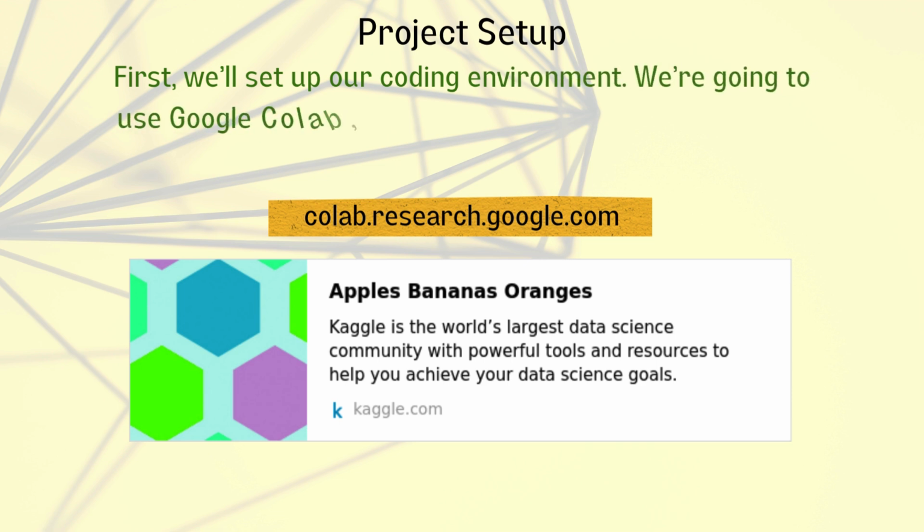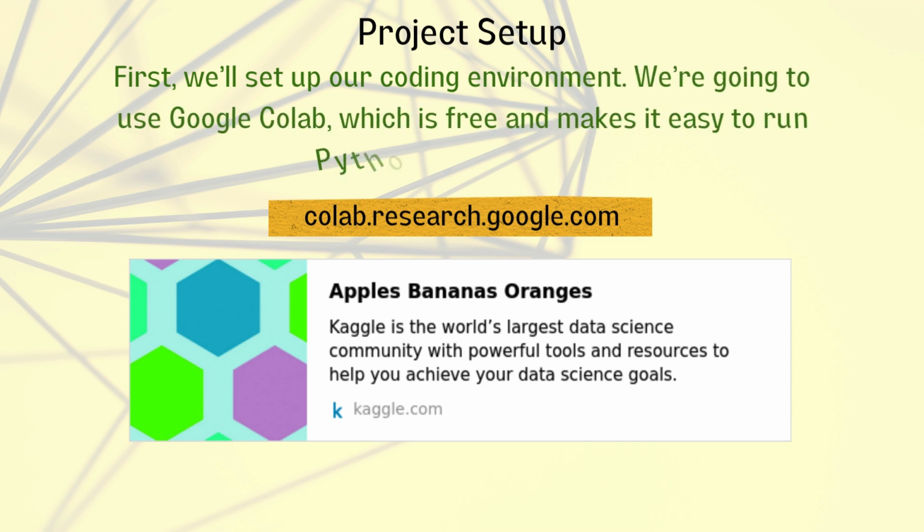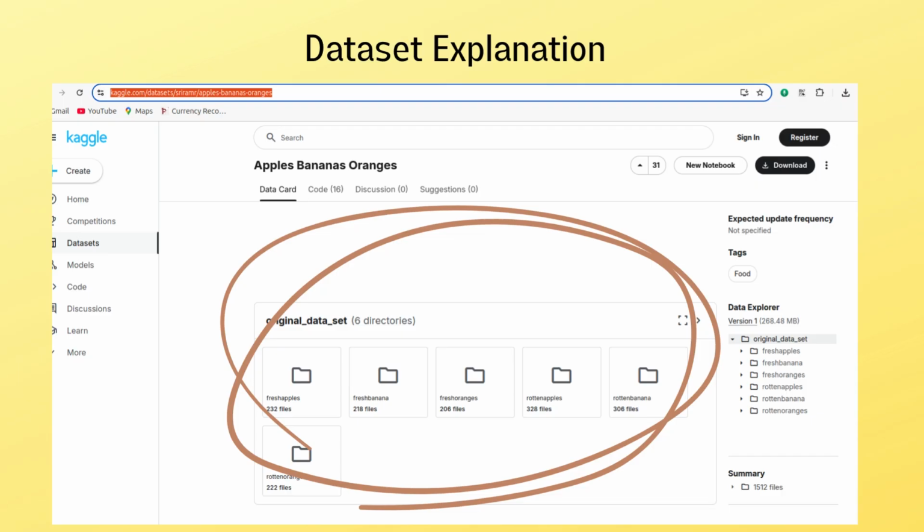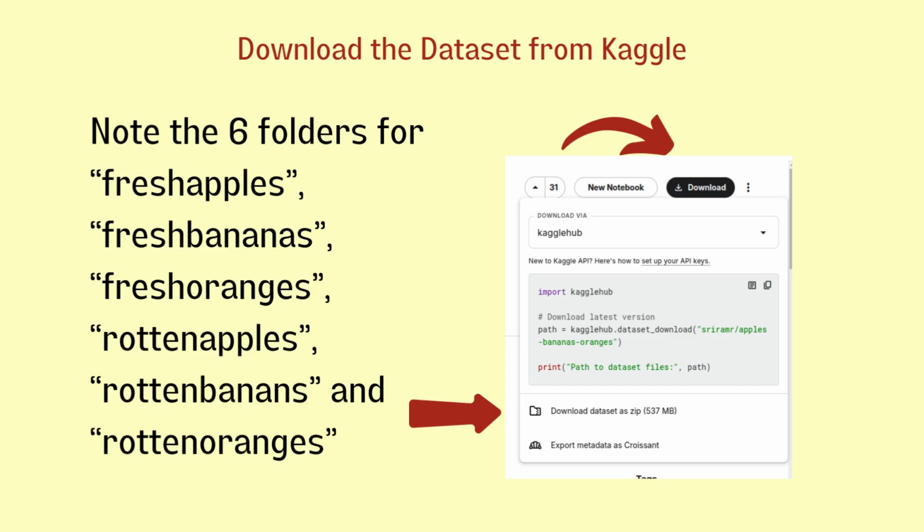We're going to use Google Colab, which is free and makes it easy to run Python code in the cloud. We need a dataset with images of fruit. Let's download a free dataset from Kaggle or any open source repository. We will now download the fruits dataset for use in the Google Colab.